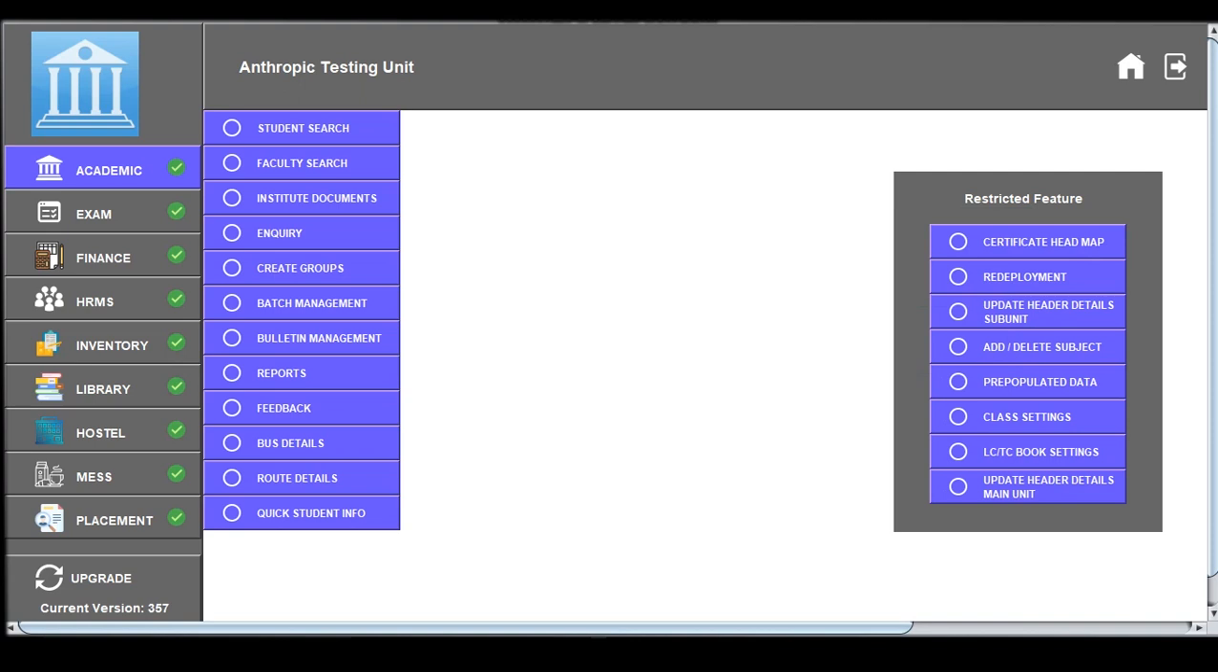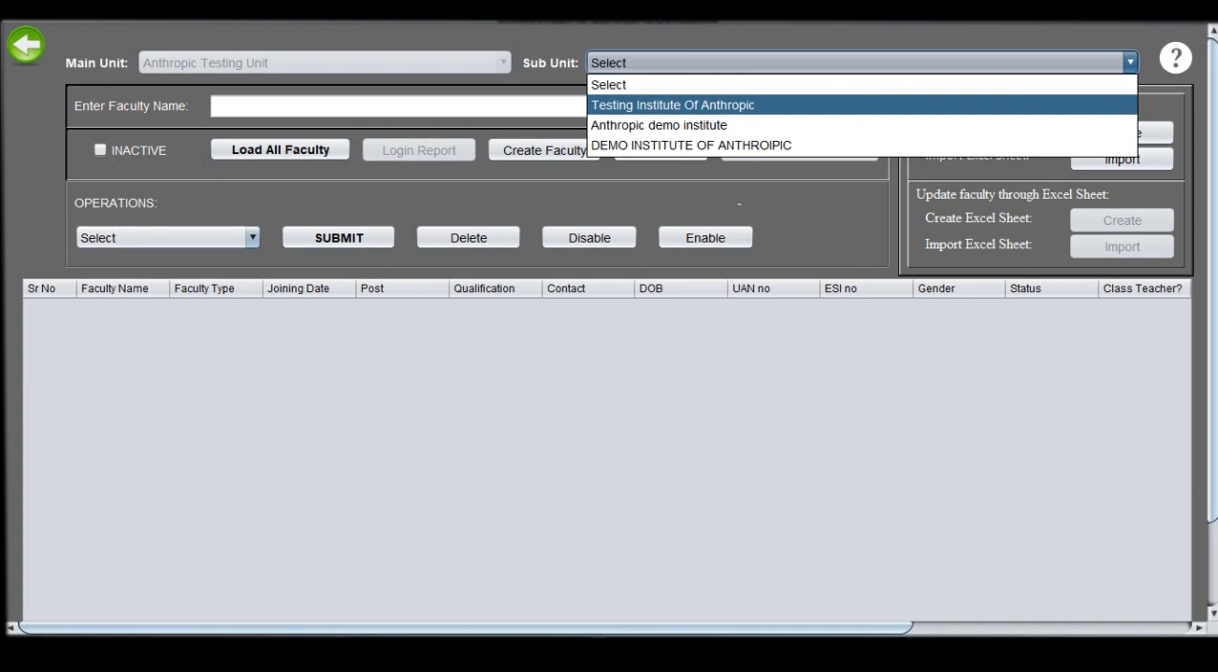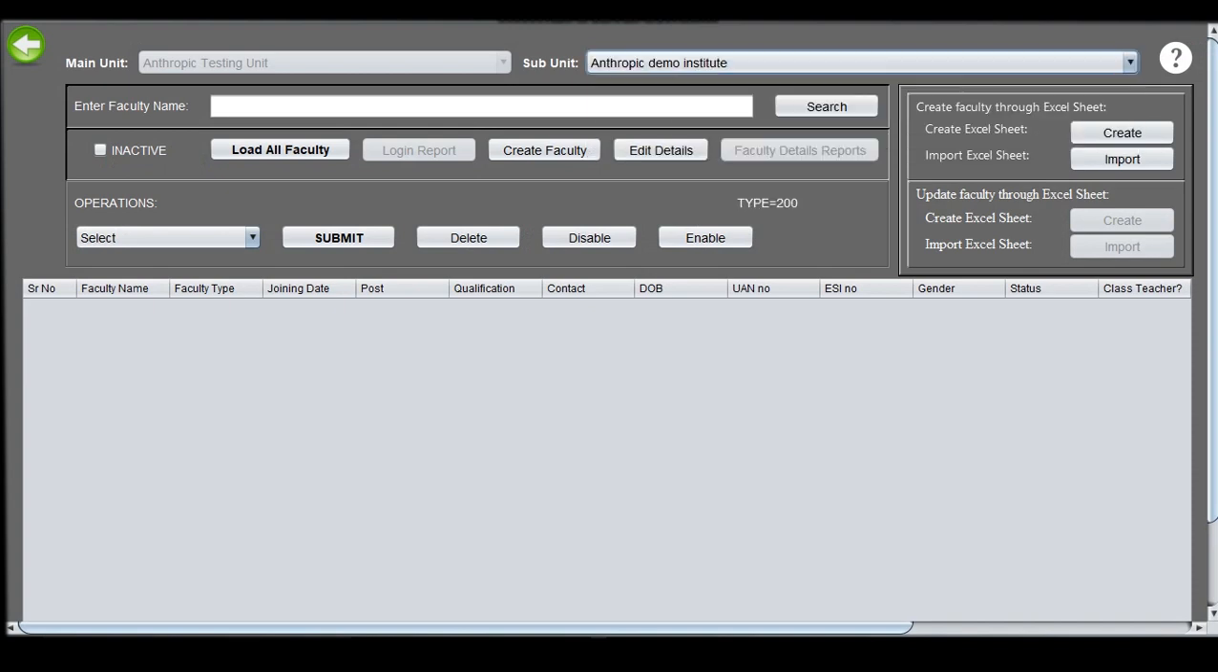Okay, so now let us see how we can allot subject to a teacher, how to add that teacher as a class teacher, and how to assign timetable to those faculties. Okay, so you need to enter the academics module and the feature faculty search, and the screen will appear. Then you have to select the subunit you want to make these changes into, and then say load faculties.